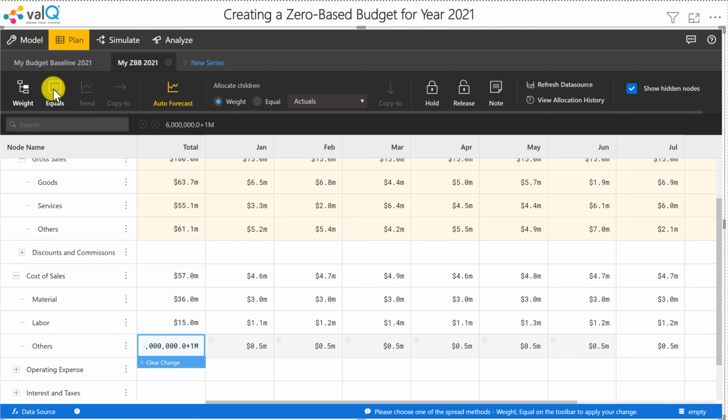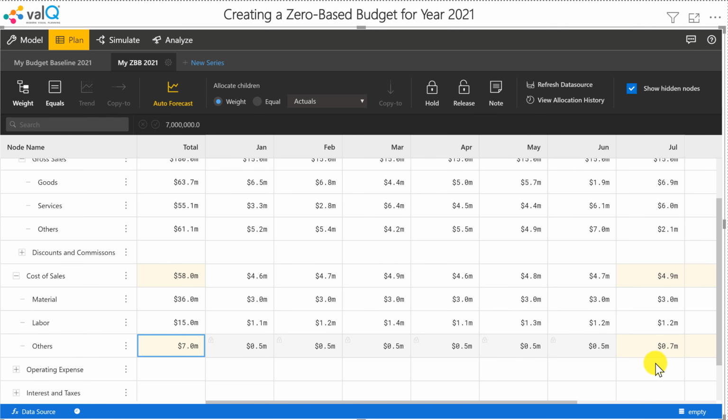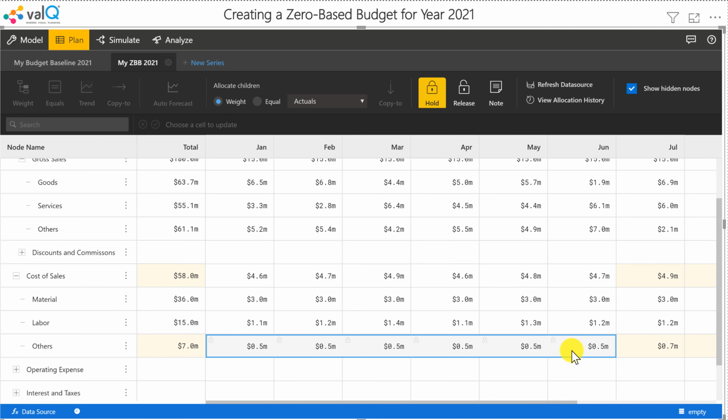Now I go and click on weights or equals. And what this will do is it'll automatically start allocating changes from July all the way through December. And it's not going to touch January till June because these items are locked, and I can release the lock at any point in time. So I hope you like this zero-based budgeting capability that ValQ delivers.